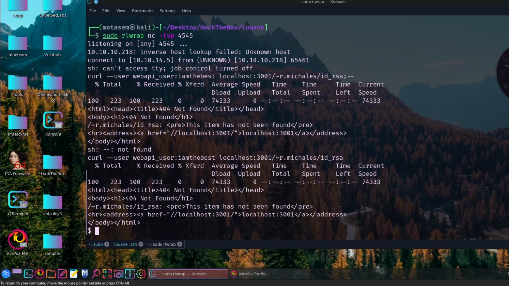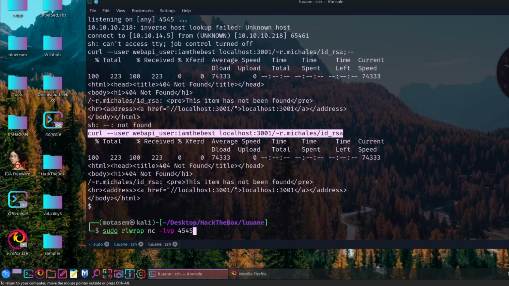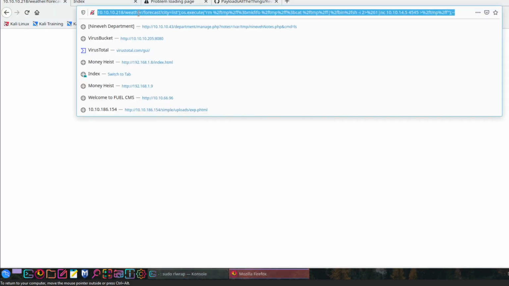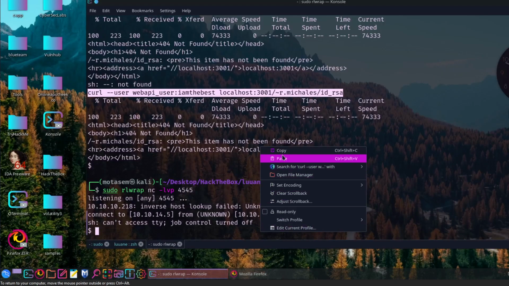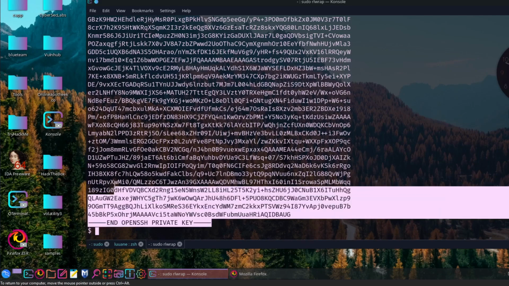Not found. Okay, let's copy the command and try one more time. Okay, paste. Oh, I received the private key. All right. So let's take this private key and access the user with SSH.